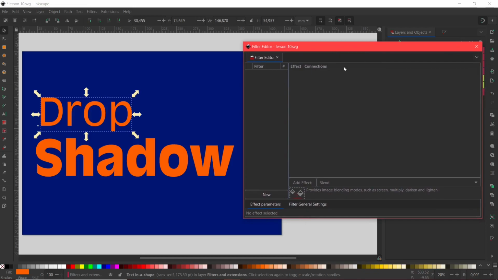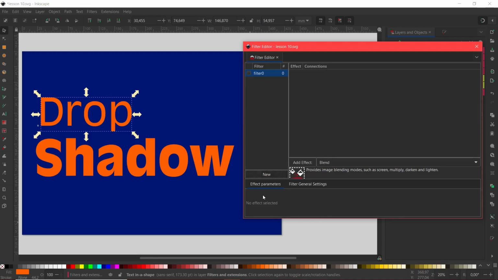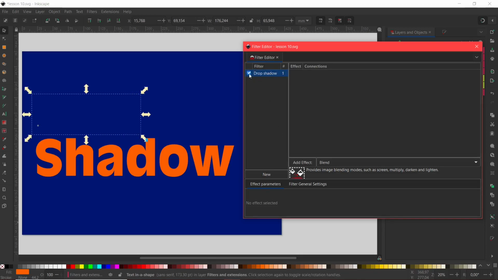So notice that we have various sections in this dialog and that they might all be turned off for now. That's because we need to create a new filter. So we will start off by selecting new. We can also rename it drop shadow. And once we have the filter, we can select it because it will be applied to our writing. And then we will add an effect.